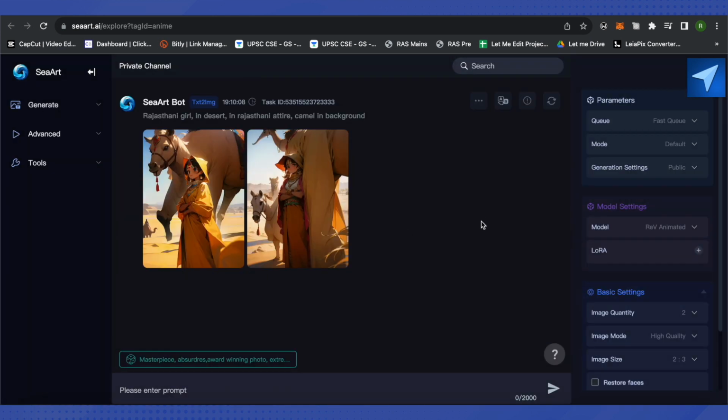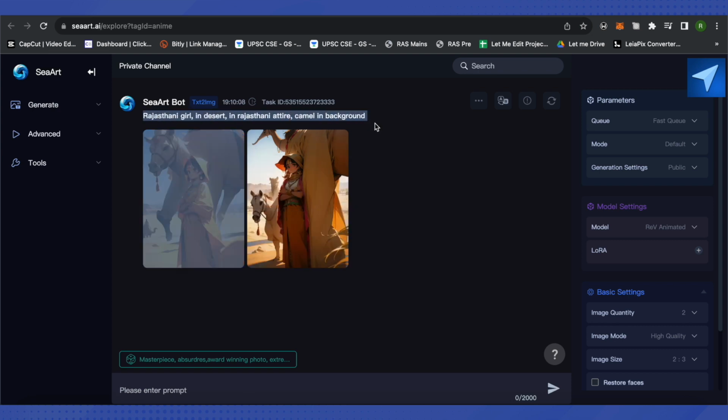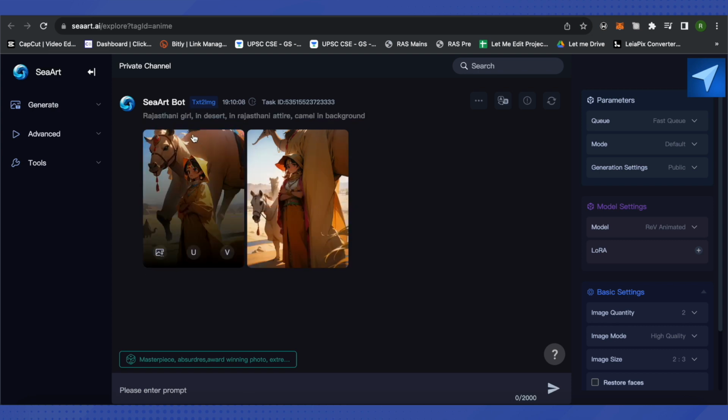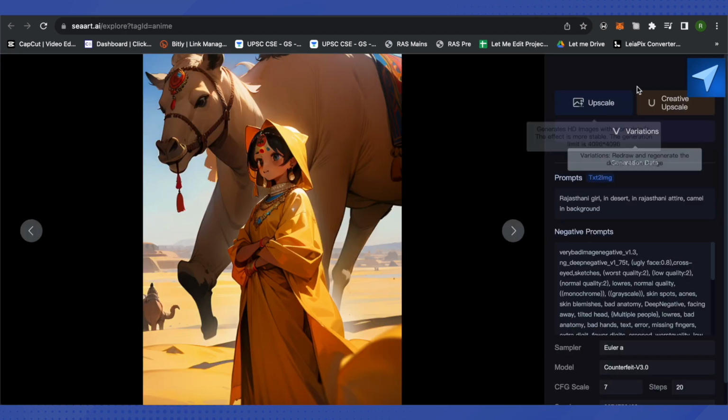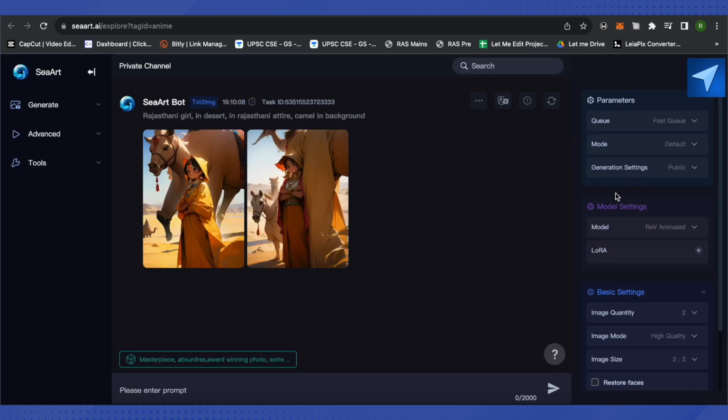Now over here you can type the command in the prompt section. Here you can give a prompt. So I tried this simple one with no technicalities in it at all, just plain English, and it gave me these results. These are quite good, not bad at all. Just some tweaks can be done and it would look quite fine. So now let's explore the settings.